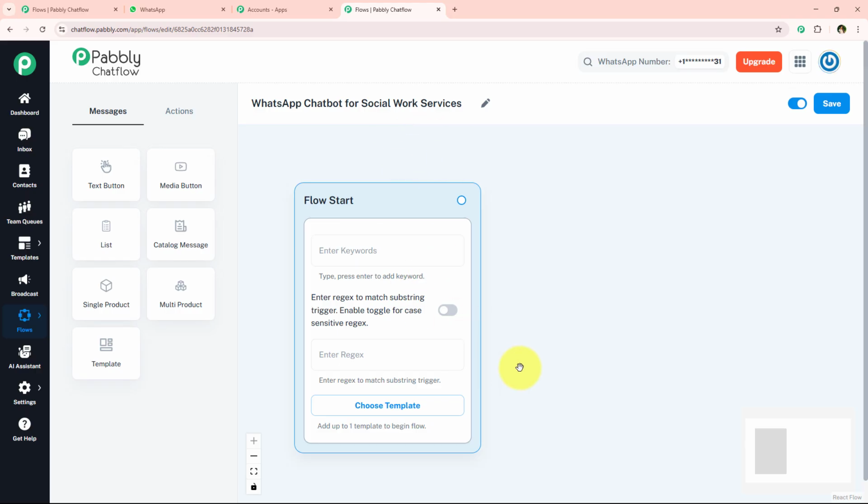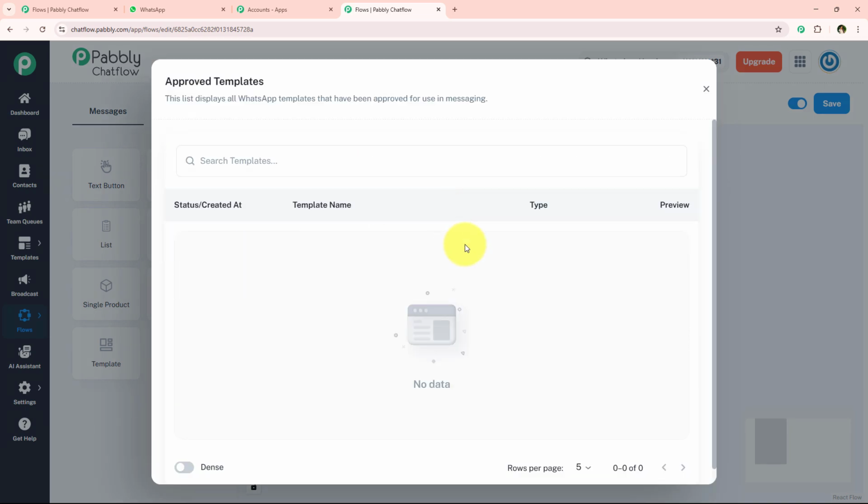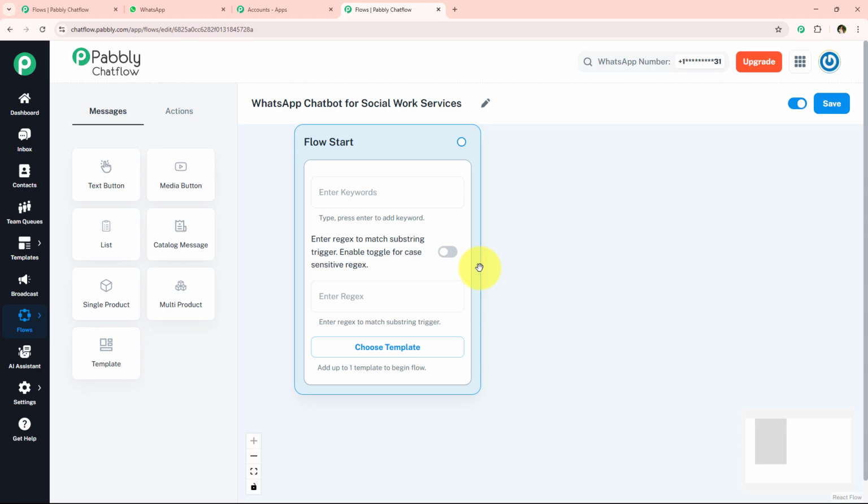So what you can do is, if you want to start this flow with the help of a template, you first have to create the template in this template section. And once your template gets approved, you're going to get the option to choose the template right over here. Then whenever your user replies to the chosen template, automatically the workflow is going to get triggered. The second one which we have is regex. Regex are regular expressions which help your WhatsApp chatbot understand what a user is trying to say by matching a specific keyword in their message.